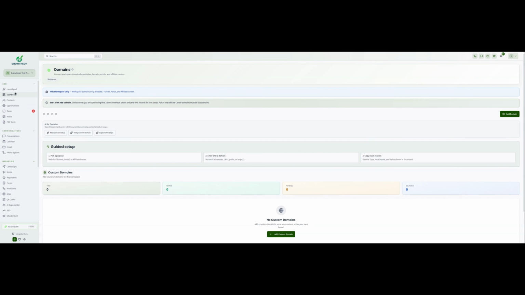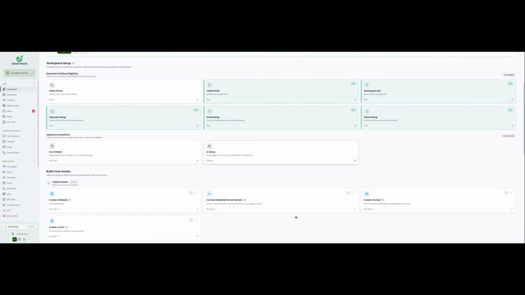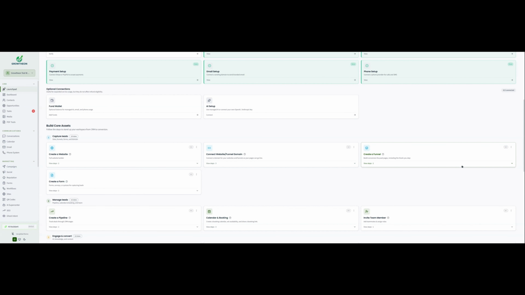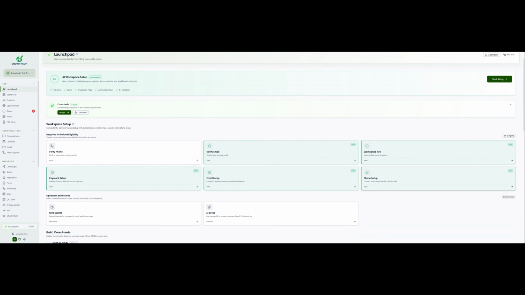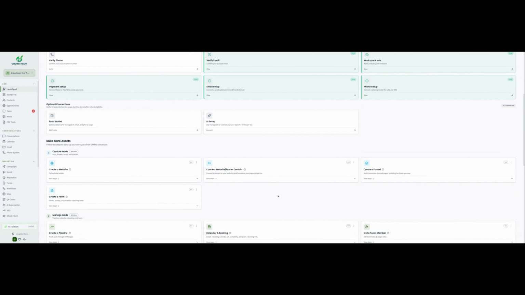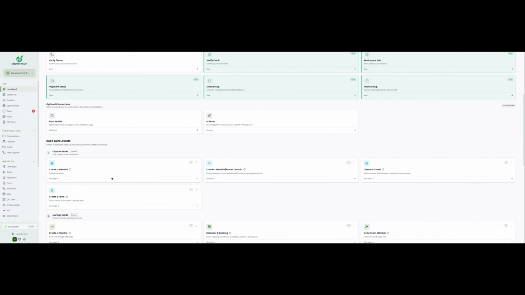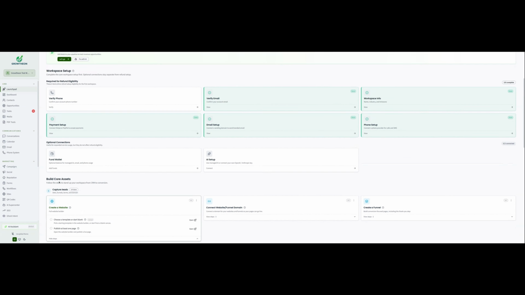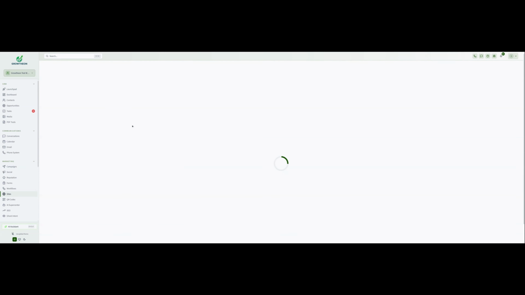Right now I am just walking you through all the setup that you need for your workspace once you get started with Growtheon. These are all the steps that you need for your workspace. Next, you create a funnel. This is where you can create a website as well.